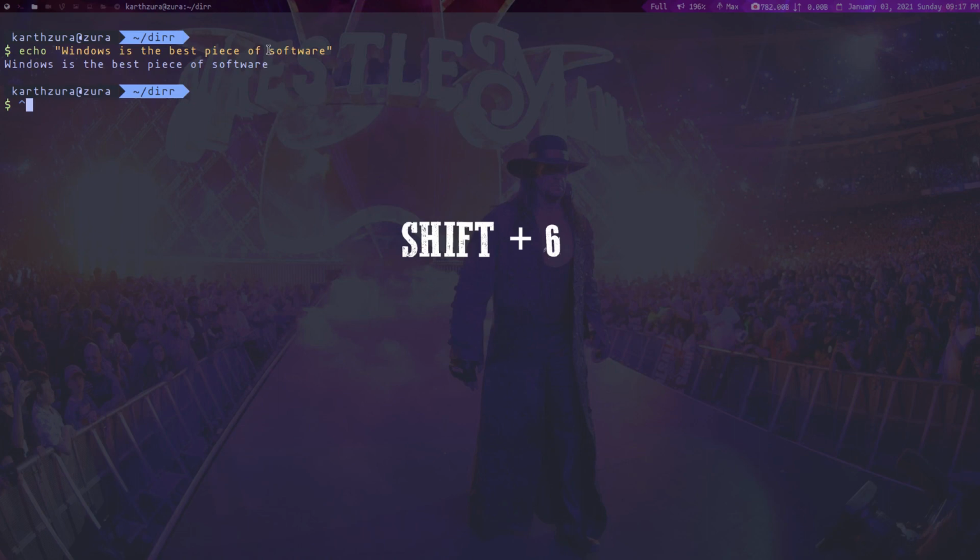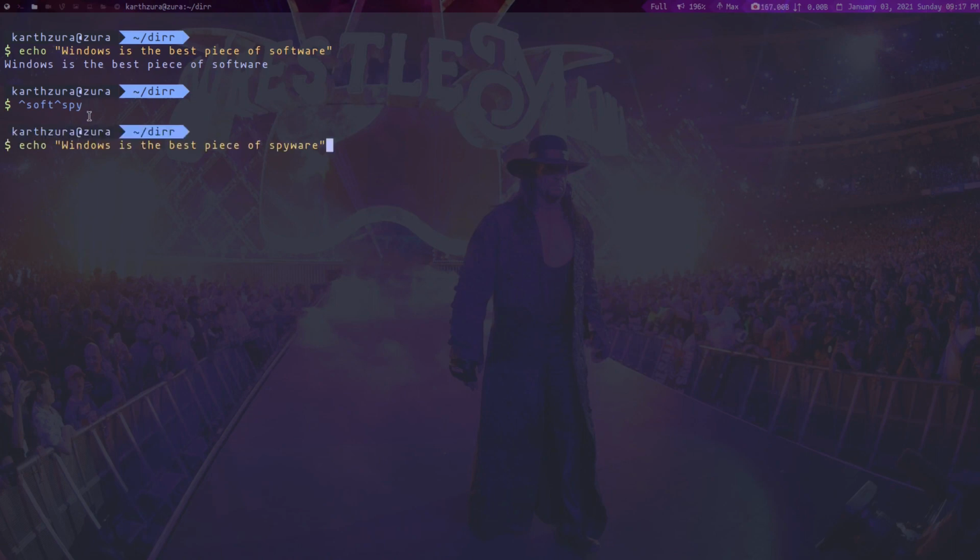Now let's say I want to replace a particular set of characters here. Let's say I want to replace the word soft with something else. So after the first caret, let's type soft. I want to replace that particular string with spy. Now if I run it, it says Windows is the best piece of spyware, which is the right sentence.